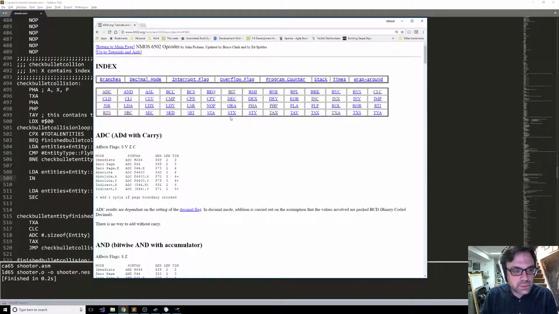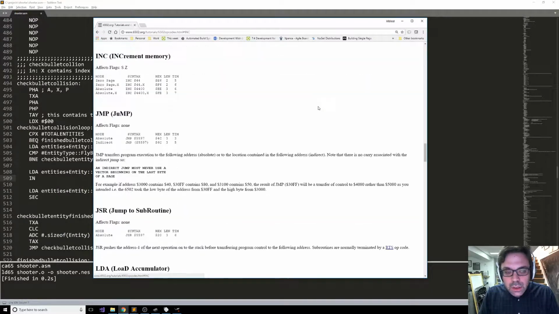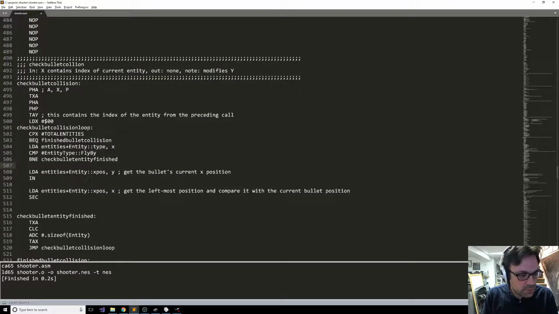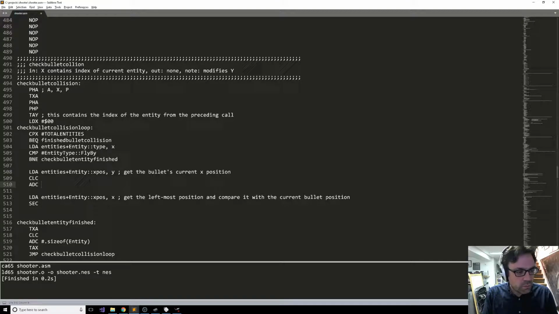Windows and their stupid shortcuts. So the increment, we'll do memory addresses. It doesn't increment the accumulator, okay. There is no increment on the accumulator. You just do clear carry, add with carry 1, right?